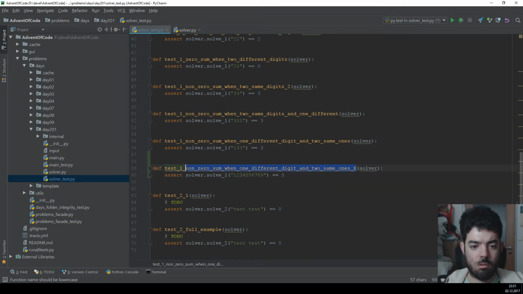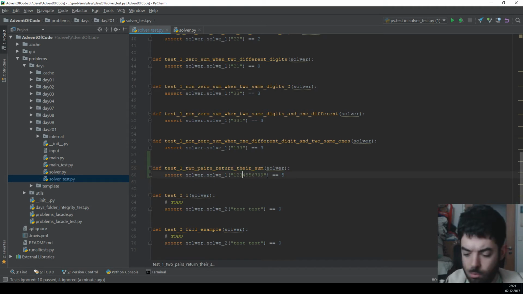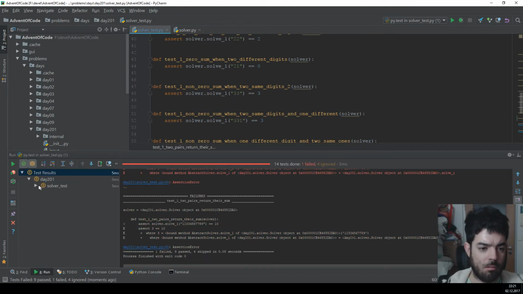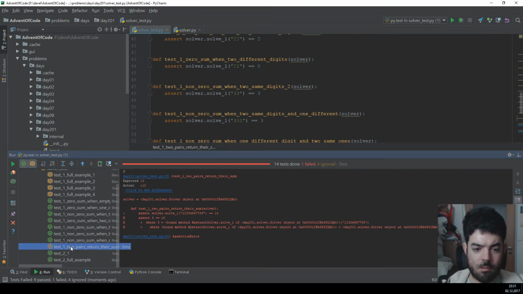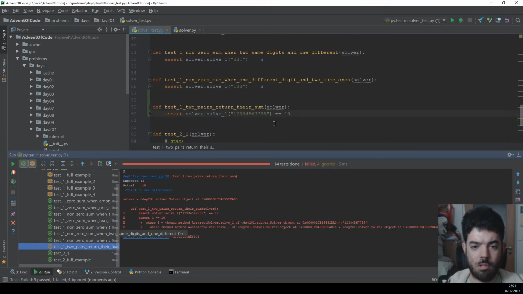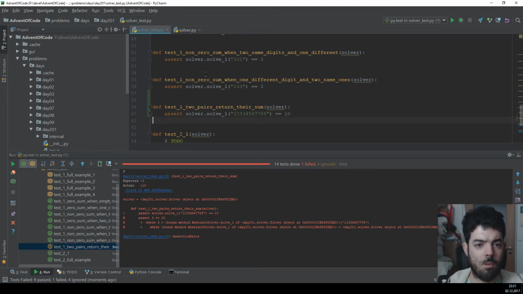So it's two pairs, return their sum. So 1, 2, let's see, 1, 2, 3, 3, 4, 5, 6, 7, 7. So it should return 10, and it obviously doesn't. Yes, it fails. Returns 3, should return 10, because it returns only the first one found.